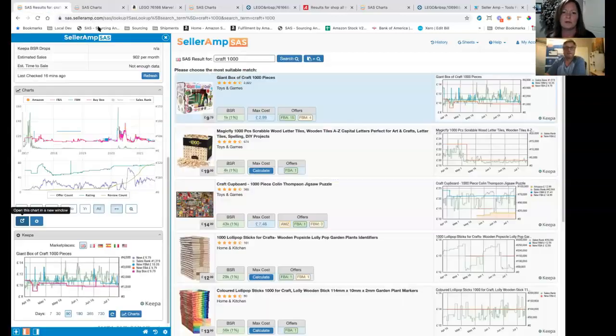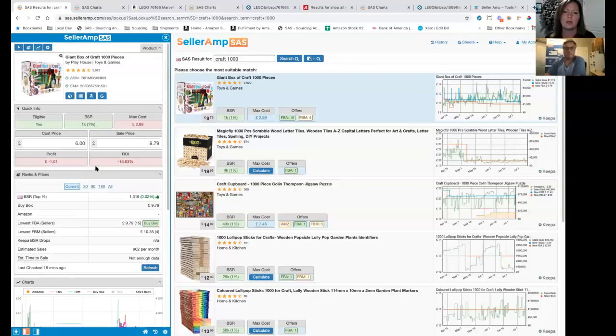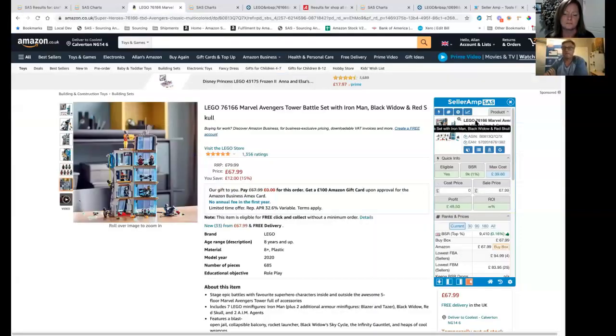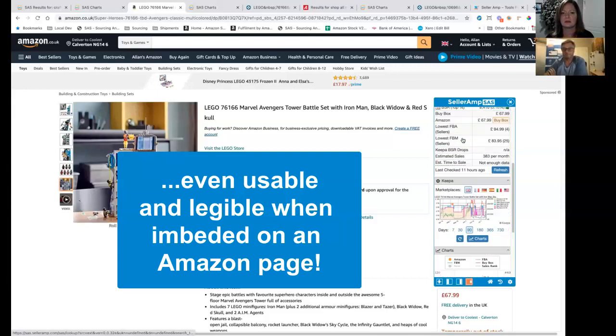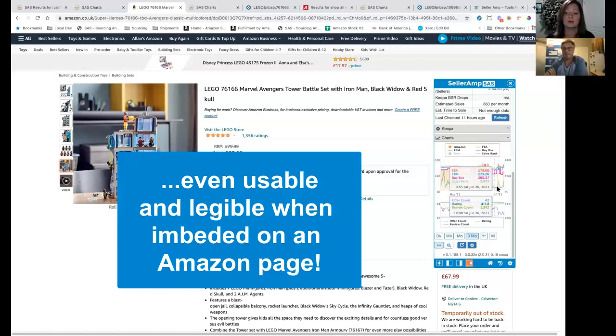Well, that was showing the extension on SAS when it's docked, where we've got a bit more screen space to play with. And I'd always say, make it as wide as you're comfortable with. So I've docked it on the left. If you go to an Amazon page, even when you've got SAS embedded, so that's the old Keepa chart, here's the new charts. It is still usable even when it's embedded on the Amazon page. Well, I'd recommend docking it and making it a bit wider if you can. But if you'd like to have SAS embedded, then yeah, you can still use it.